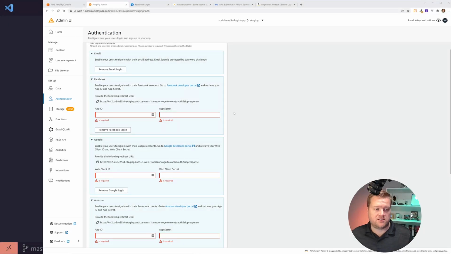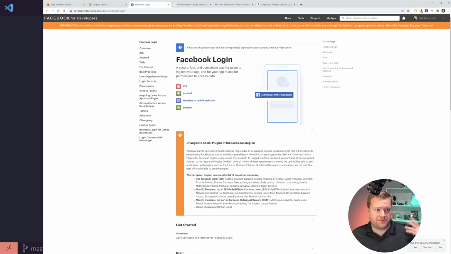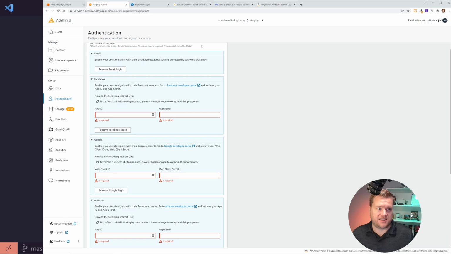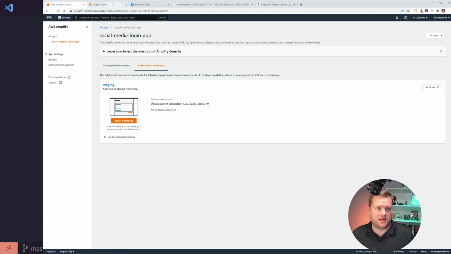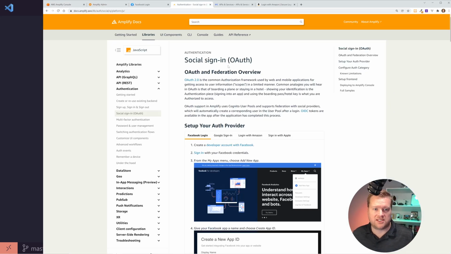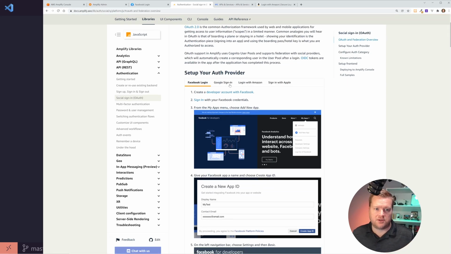What we'll need from Facebook is the Facebook app ID and the Facebook app secret. I went ahead and opened up developers.facebook.com, and this is where we can set up our Facebook login. By the way, I'll leave a link to this AWS Amplify social sign-in OAuth page, which has directions on how you can set up Facebook, Google, Amazon and Apple.